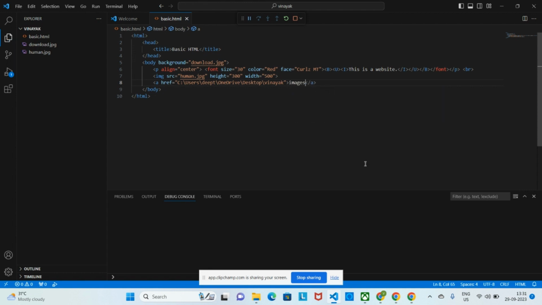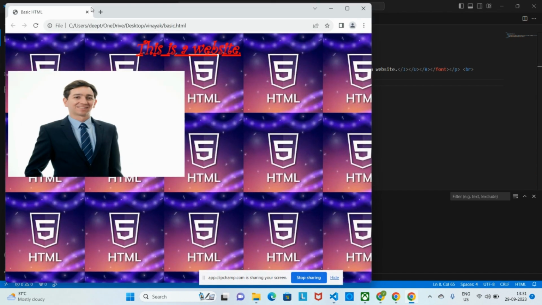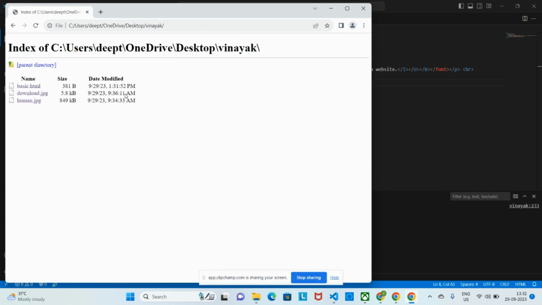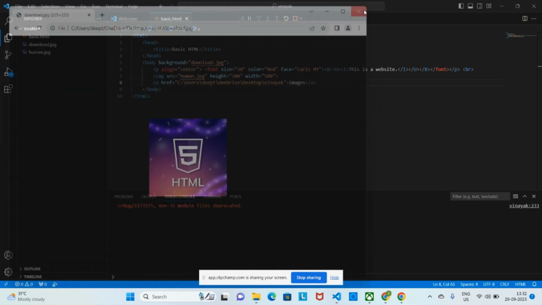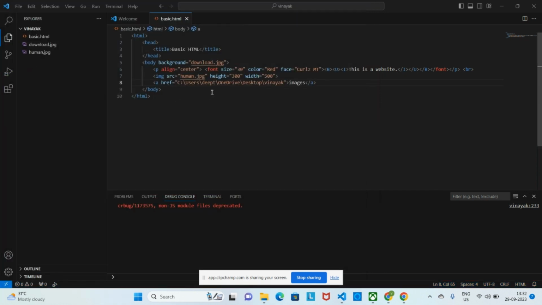So let's see now if we can see the images link there. You can see here the images link has been displayed. Click here, and after clicking the link I have got these options. So I have to view any of the images. So I am viewing it. You can see we can view the images too.